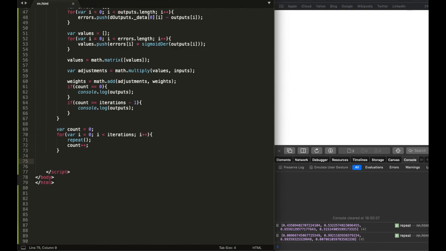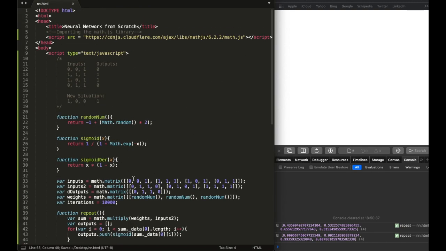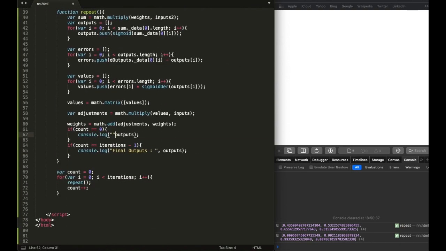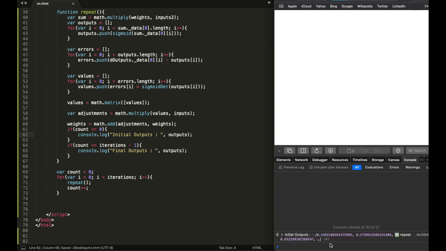Okay, so yeah, we're still not done. We still have to input the new situation over here, and the way we do that is we can just go like console.log. I guess I'll just go like final outputs, so we can actually see the final outputs, and then over here, we can do initial outputs. Okay, so if we do this, we can see initial outputs and final outputs, okay?